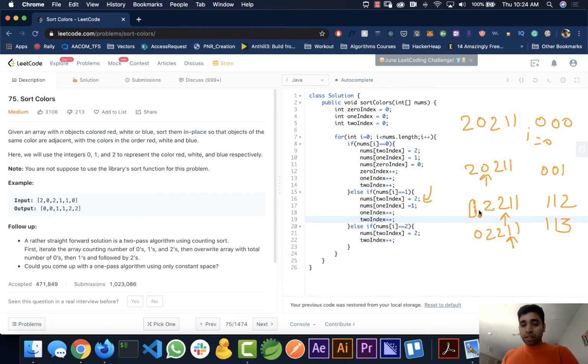Now see, nums[2 index] will be 3, which is this. We will replace that with 2, and nums[1 index], which is 1, we will replace that with 1, and this will be 2, and this will be 2 0, and we will increment 1 2 and 4. We'll increment 1 index and 2 index, and now the pointer is at the end.